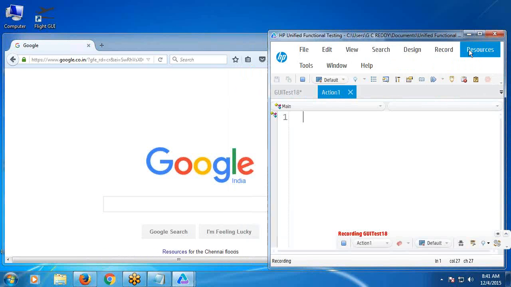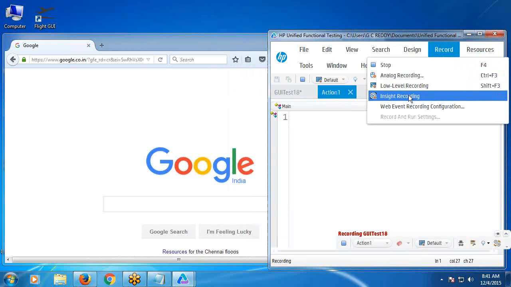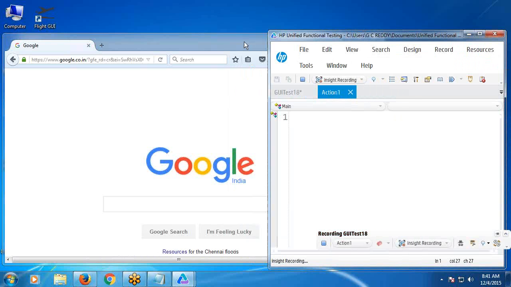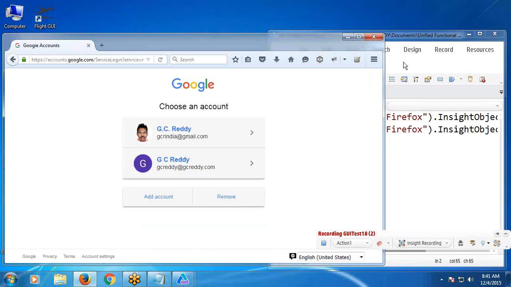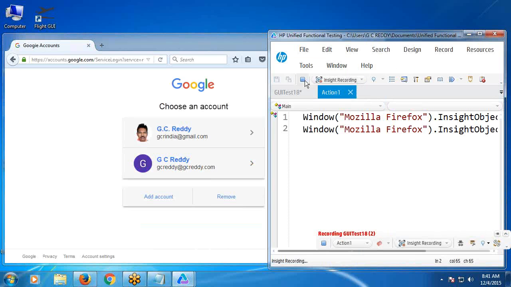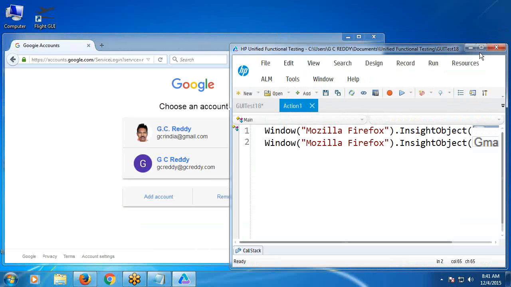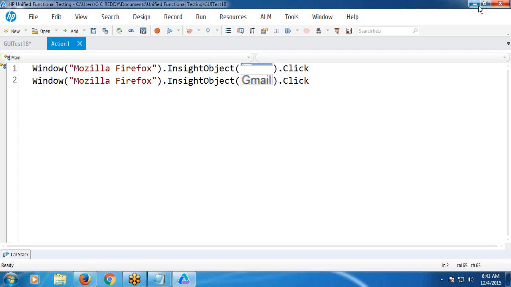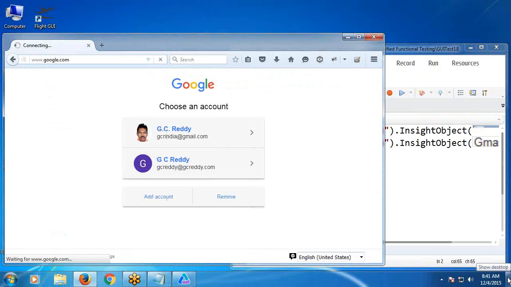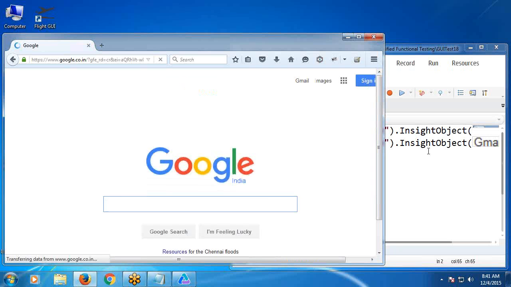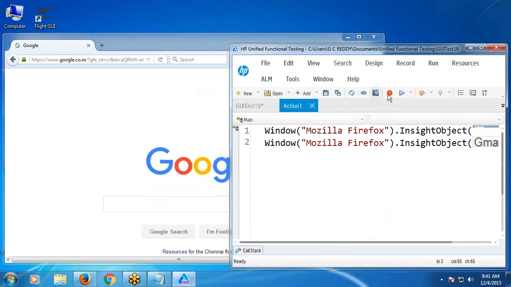Record, inside recording. Stop. See, it captured screenshots also. Put base state. Base state. It has to click on that Gmail link. Run.